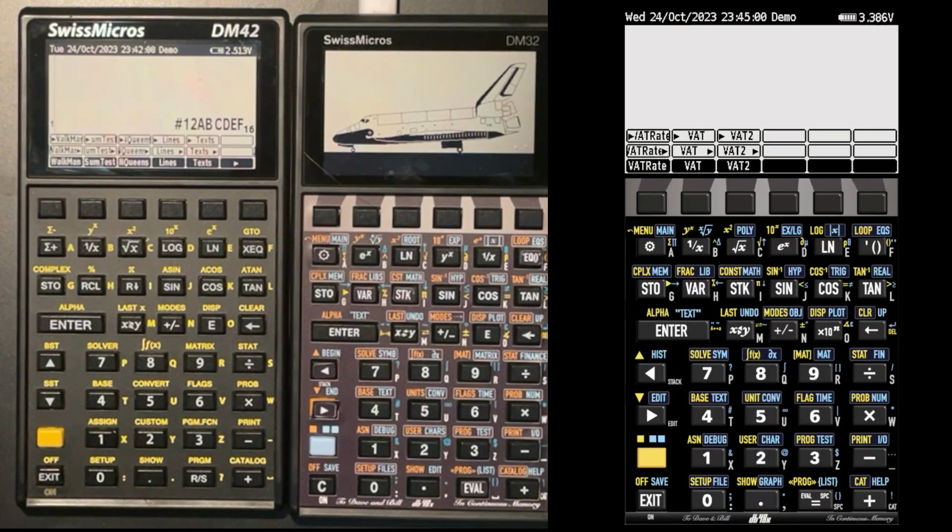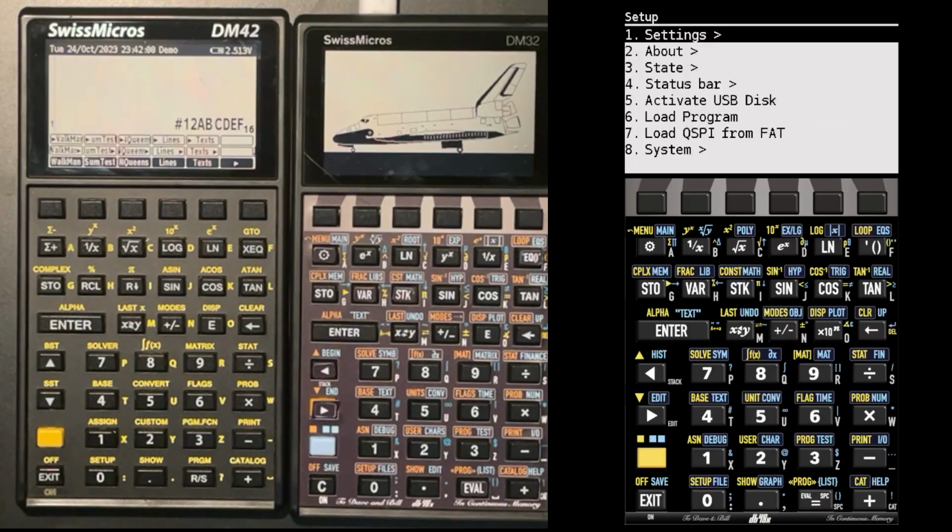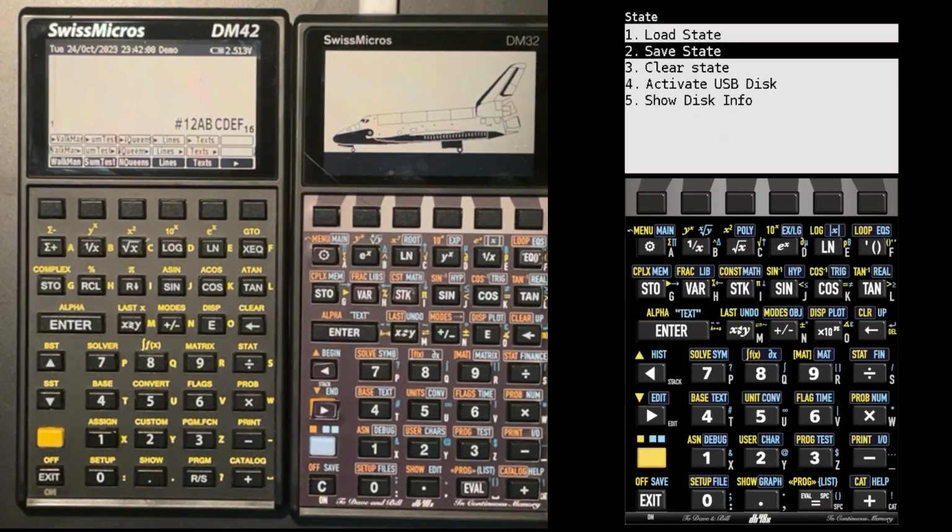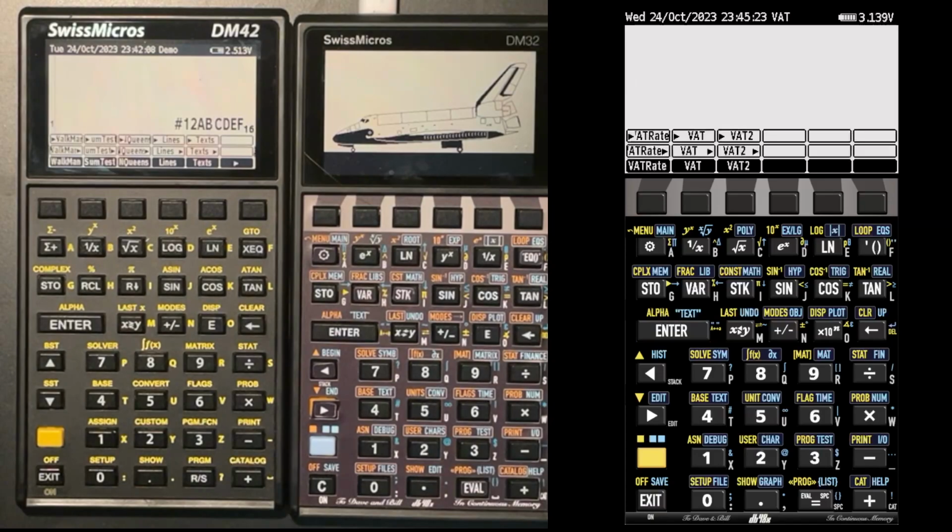Okay, now that state is very precious, so I may want to save this. So I go to Setup, State, Save State, and then I'm going to name it VAT, for instance. And now my state is VAT, and I can restore that later, including other values of variables.